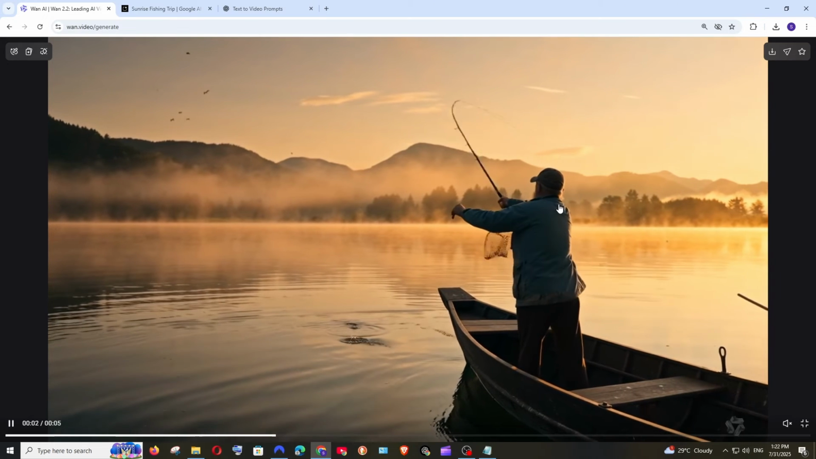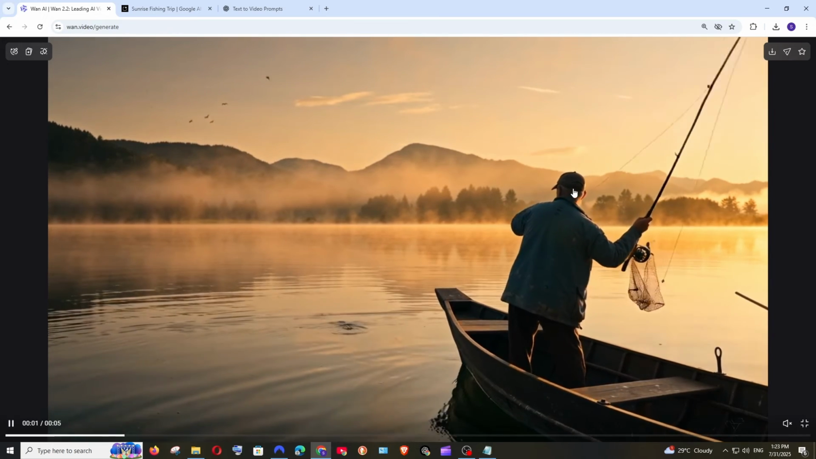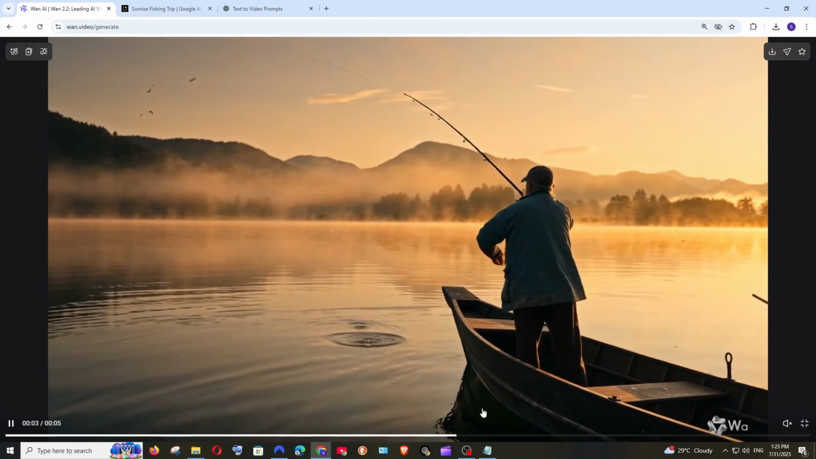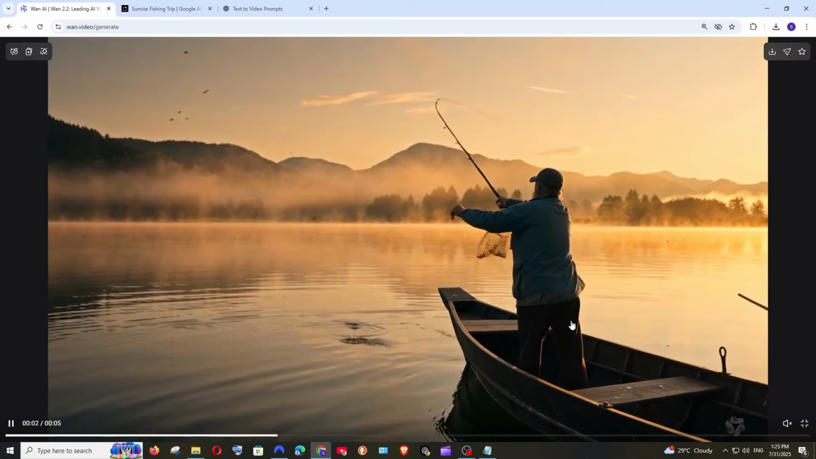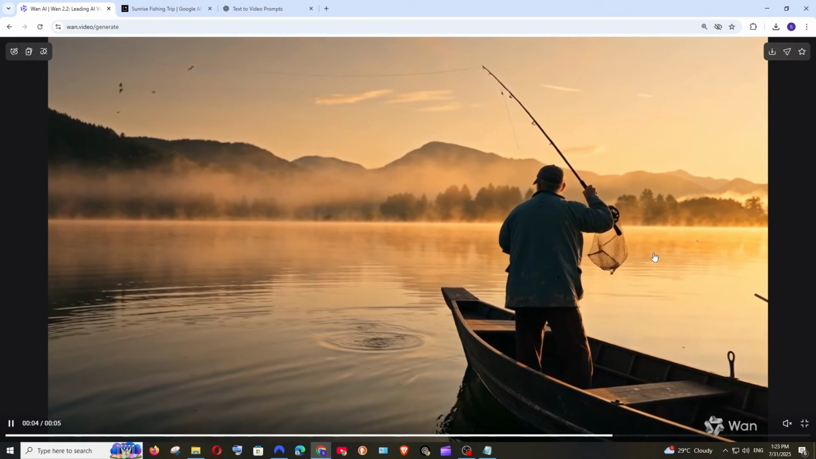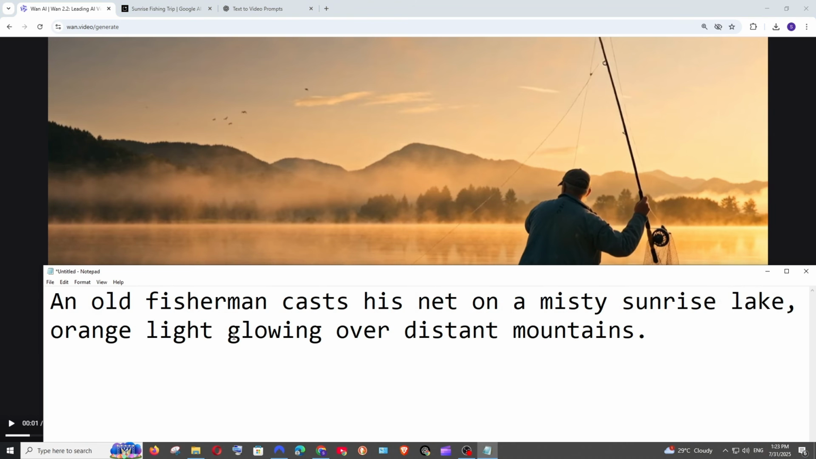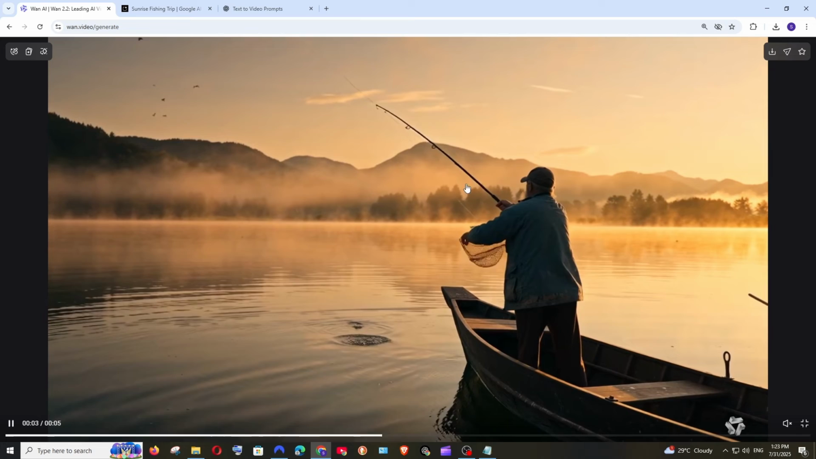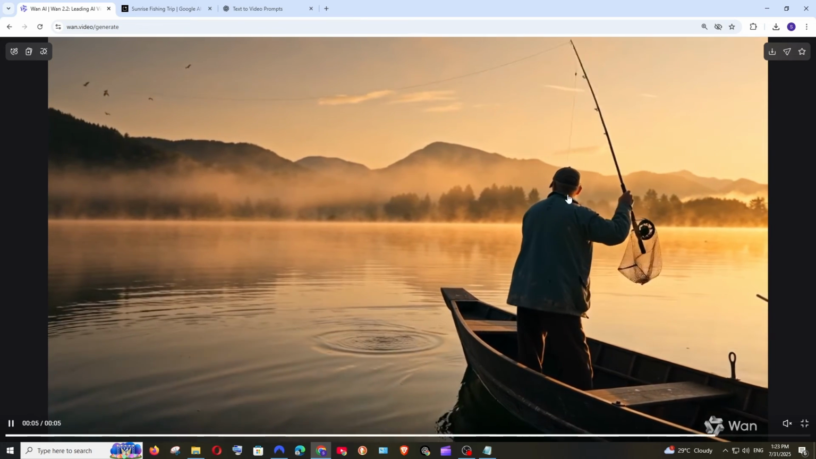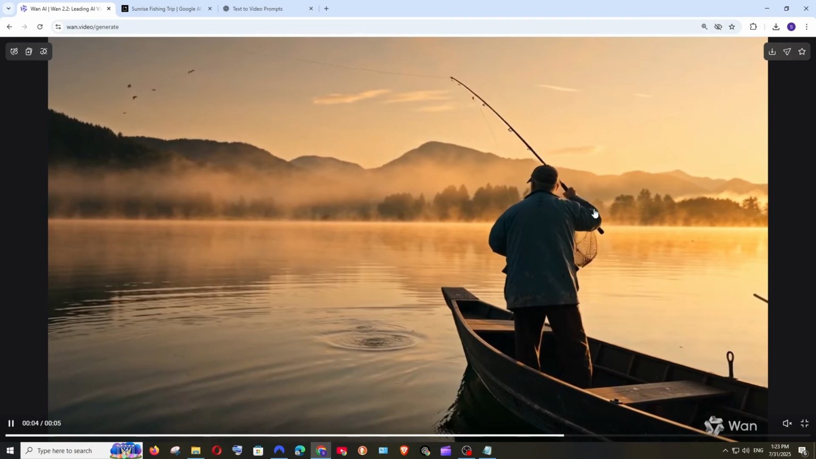So we have an old fisherman, and we can tell by his beard, which is white in color, so obviously he's old. And we have that misty lake. You can see the fog or the mist appearing, and it's during the sunrise that golden light is appearing. And the final thing is orange light glowing over distant mountains. We have distant mountains and orange light is glowing. That's how good it has been able to replicate our prompt.